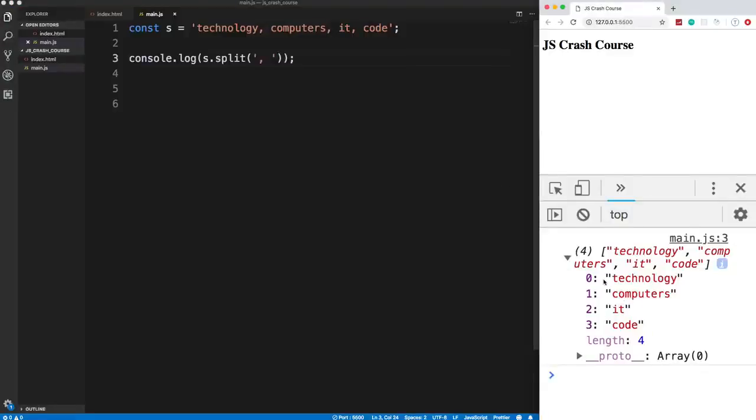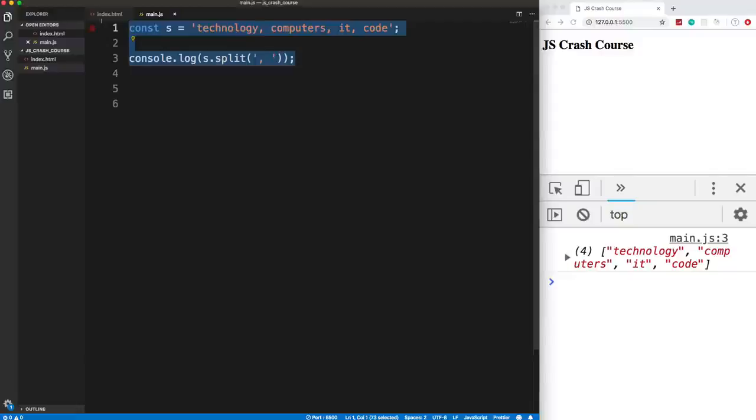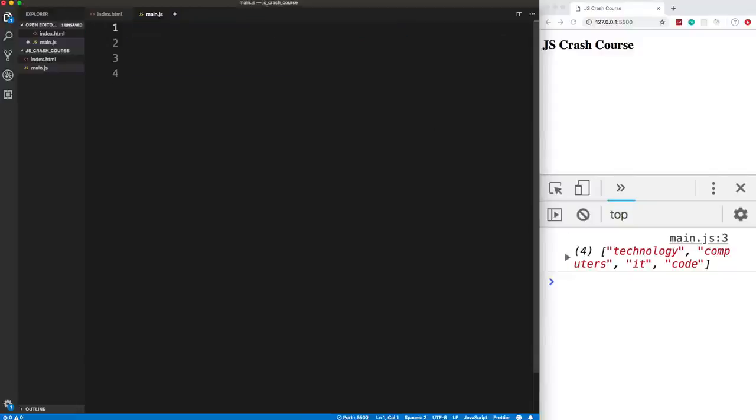All right, so that's pretty handy, because then you can insert that into a database and you can search through it and stuff like that. So it does come in handy. All right, so let's move on to arrays.